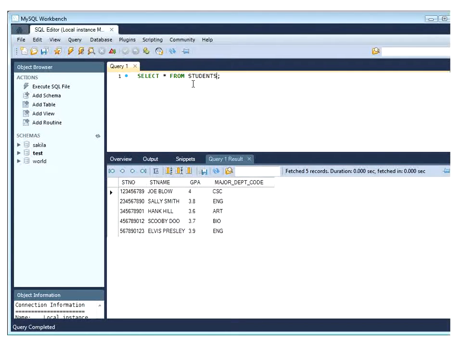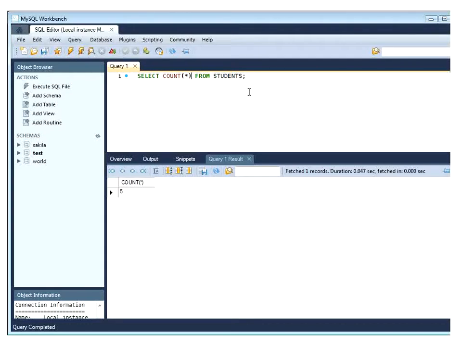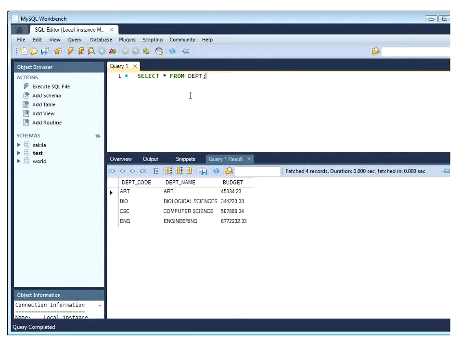And there they are. Okay. Now let's go ahead and get a count of this. All right, so I got 1, 2, 3, 4, 5. This should return 5. Yep, returns 5. All right, and what else did we have? We had department. We called it DEPT. Indeed. Okay, and there are 4 rows there, so that should give me a count of 4.